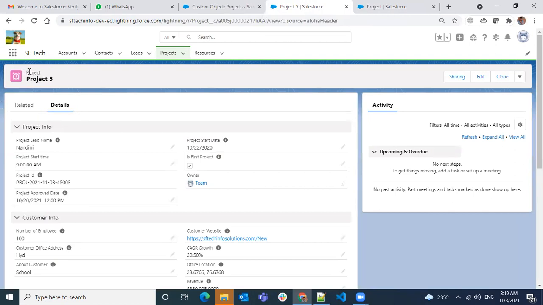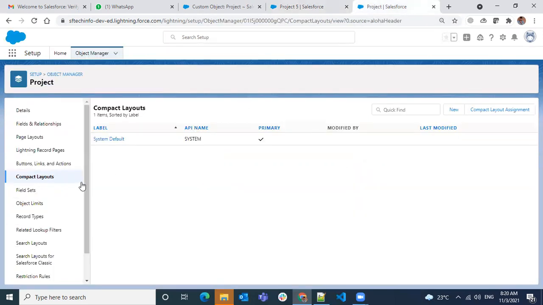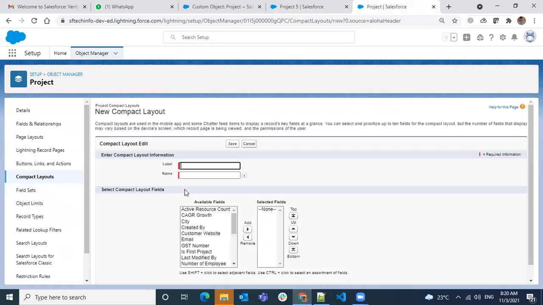You see this section has the project and buttons over here, right? This section is called a highlight panel. We can add some fields to the highlights panel as well. So how do we add fields to the highlights panel? To add highlight fields to the highlight panel, we have to control it in the compact layout. By default, there is a system default compact layout. We can create a new one.